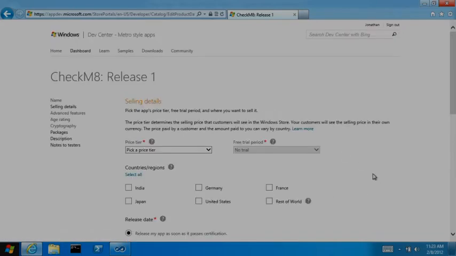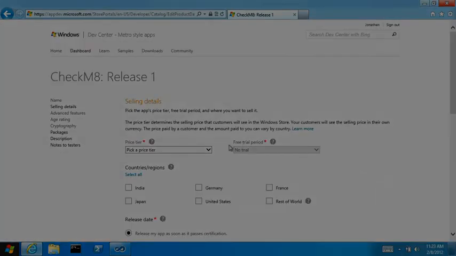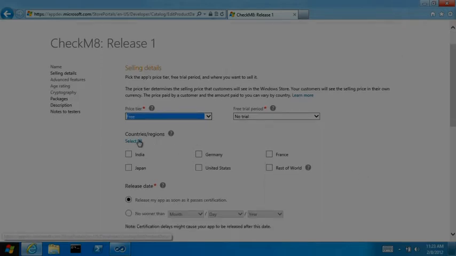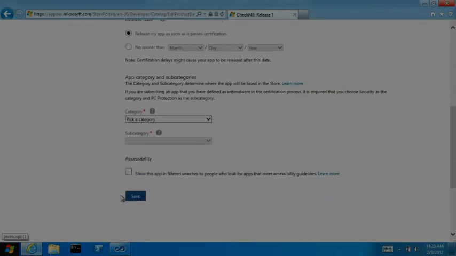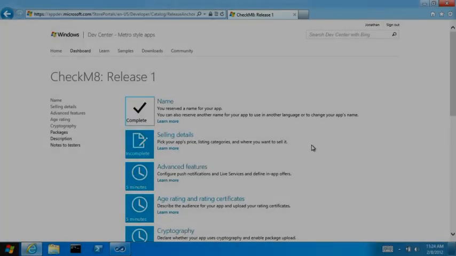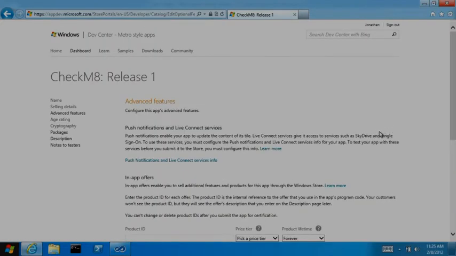The Selling Details page contains basics like price and whether or not to offer a free trial, which is built in. You don't have to do any extra work. But if you want to hold a feature back from trial users, you have that option. It also covers where you'd like to sell your app and how users can find it. The Advanced Features page is completely optional. The only task here is to consider whether or not you'd like to implement either of these scenarios offered by the store in your app.